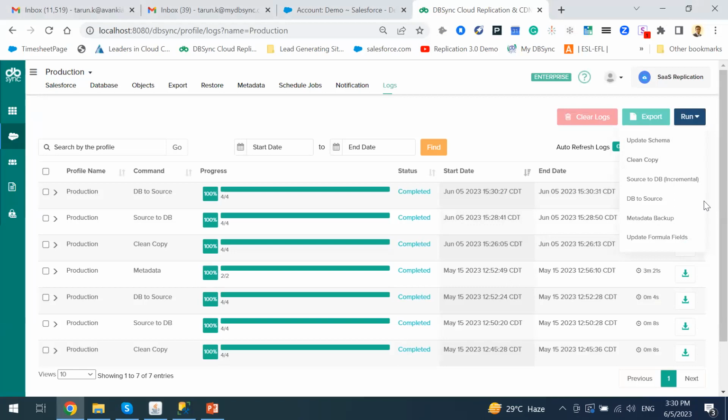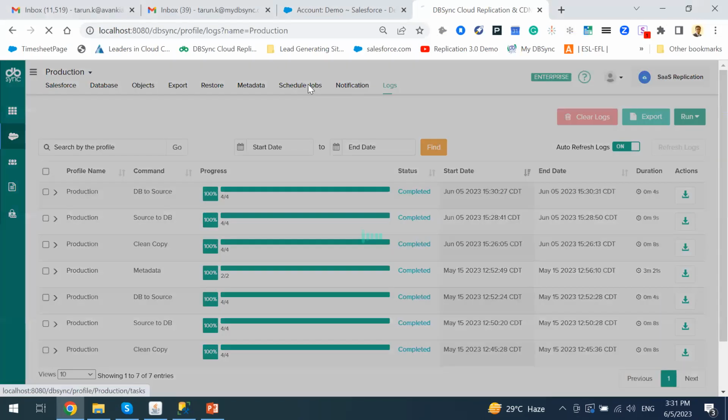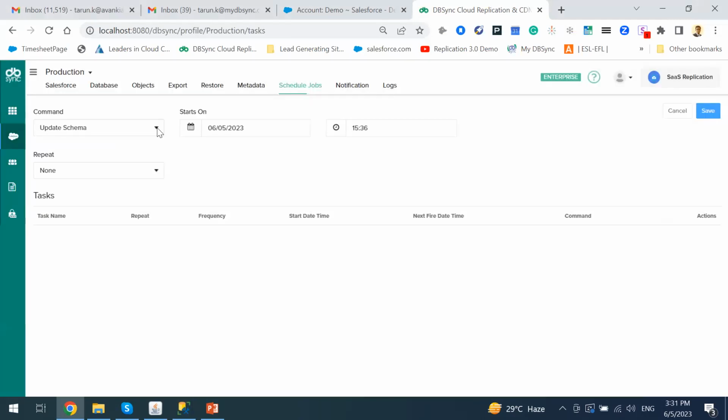All right. And in metadata, you can go ahead and schedule it, right? This is a scheduling job. Here you can see we have multiple commands where you can schedule all the commands, multiple jobs. And here you can see the date and the time.